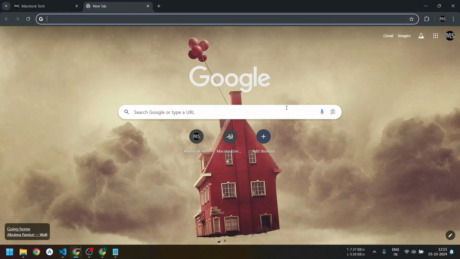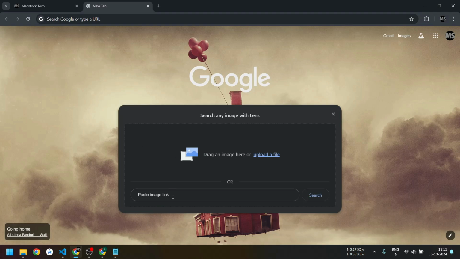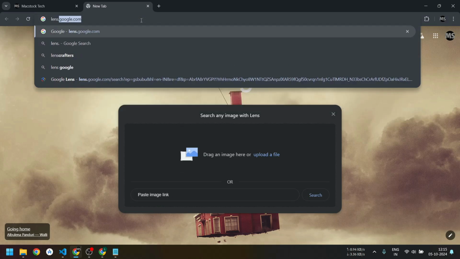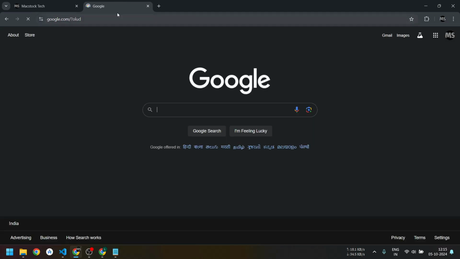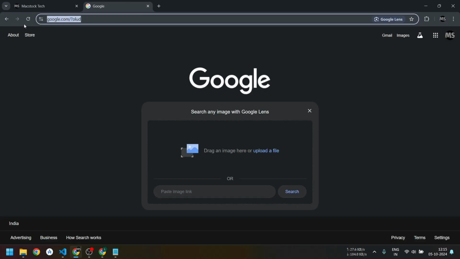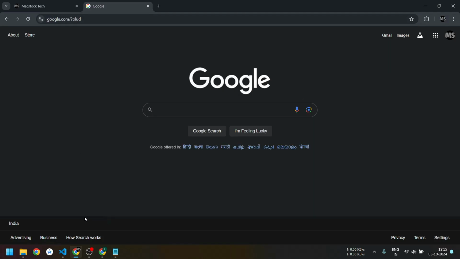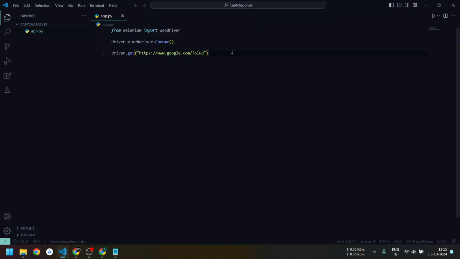If we go over here and just click over here, you can see this pop-up window opens up. If you just go to lens.google.com, it redirects us to this particular URL. We are going to use this particular URL actually. It will redirect us directly to this open window over here. And I'm just going to copy this whole URL. Right click, copy, and go into VS Code. Just paste it over here.